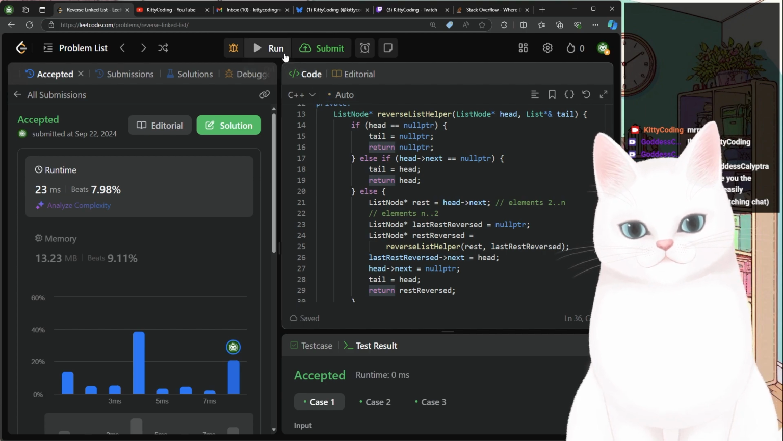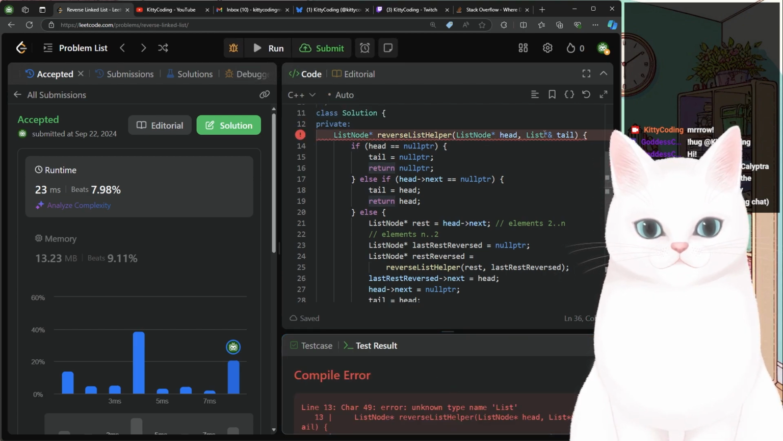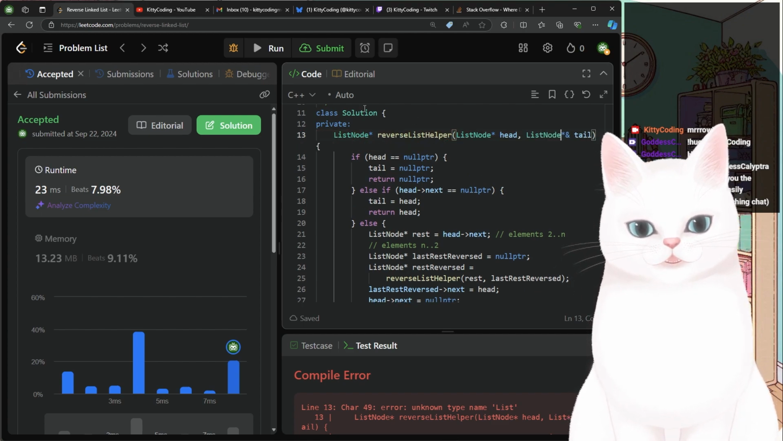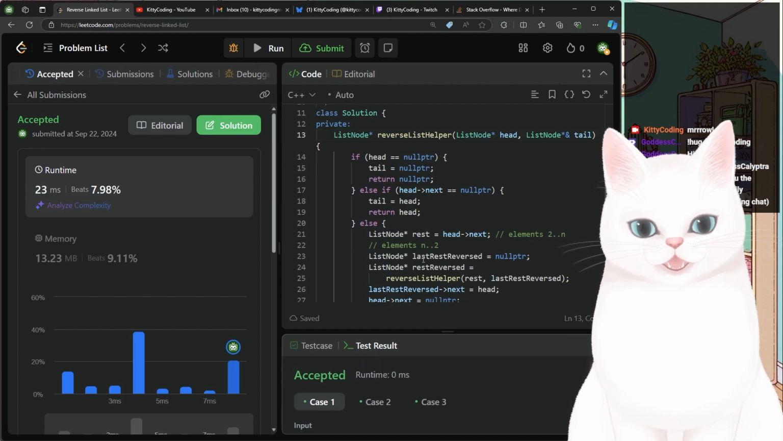So this is the code. I'm gonna run it. Oh no! Unknown type list. What did I type? Whoops. Gotta type that correctly. Okay, case 1, 2, 3, you can see it's working.